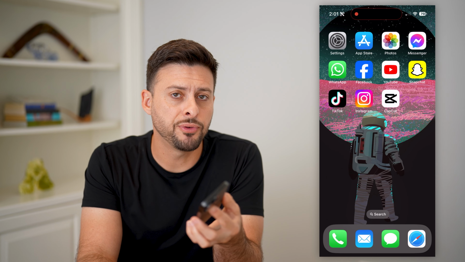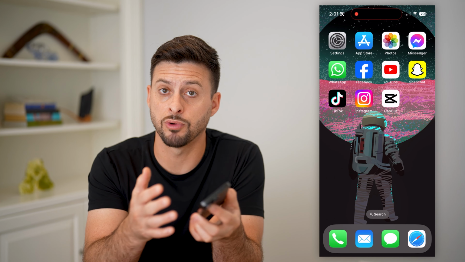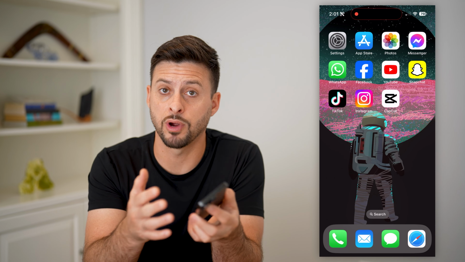Here's how to use text-to-speech in CapCut. Now, if you're in CapCut and you wanted to write out something and then translate that text into speech, I'm going to show you how to do it.